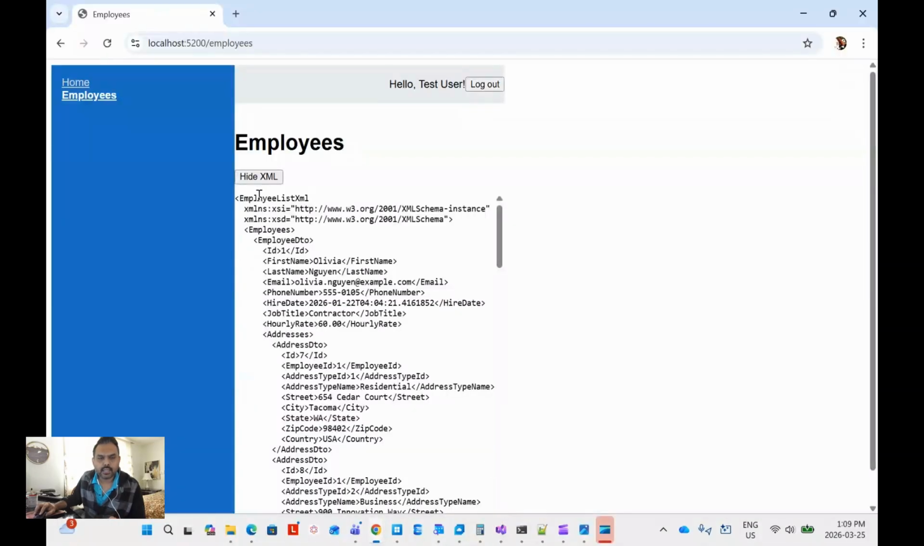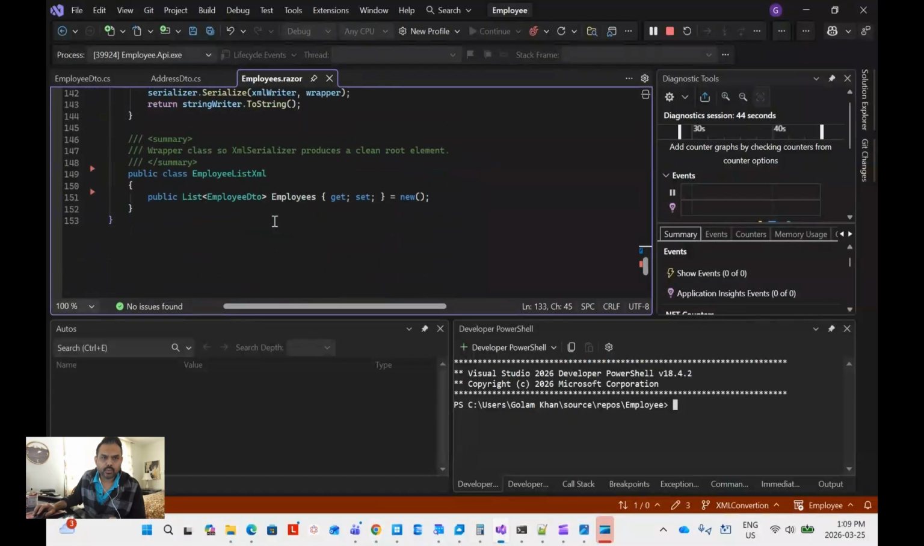So if you see, the root element is called EmployeeListXML, and then you have employees, and then we have each EmployeeDTO. Now these names, where are they coming from? Basically this root element name is picking up the name of the class, and because it has a list of employees, it created another root called employees, and within employees it has each employee, and the name it picked up is the name of the class, EmployeeDTO.